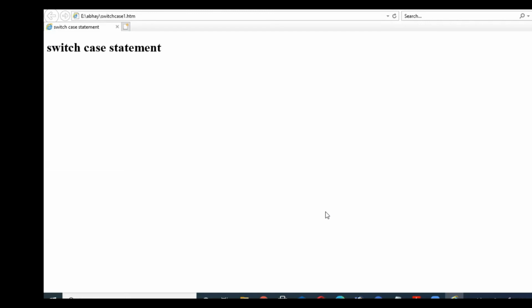Now what will happen when I enter 1 in a dialog box? What will happen when I press or enter 1 in a dialog box? In a text box, if I entered 1, then what will happen?